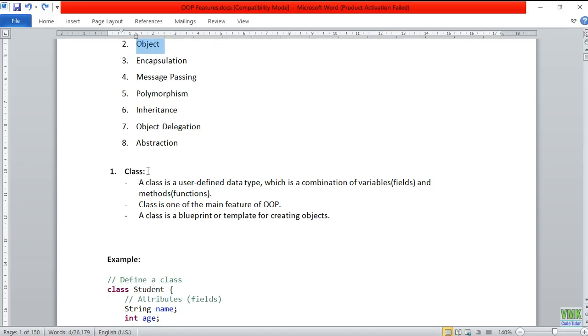So what is a class actually? A class is a user defined data type. If you already know C language, in C language user defined data types are created by using structures. Similar to structures, in Java we can use a class to create a user defined data type. A class is a user defined data type which is a combination of variables and methods, that is nothing but functions. So in a class we can write variables as well as methods.